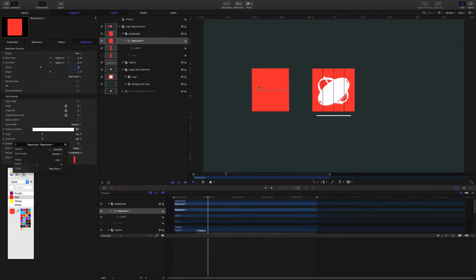And if you can't see the handles to control the replicator, you can right click on it and choose from this menu, or down here choose adjust item. Let's just pull them out a bit. Okay, so we have our replicator done.